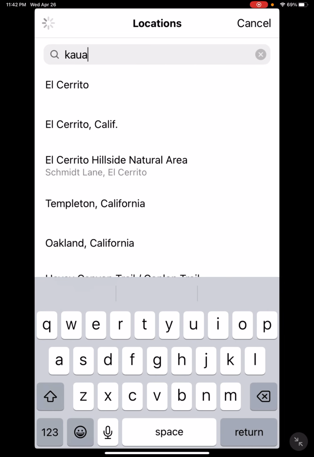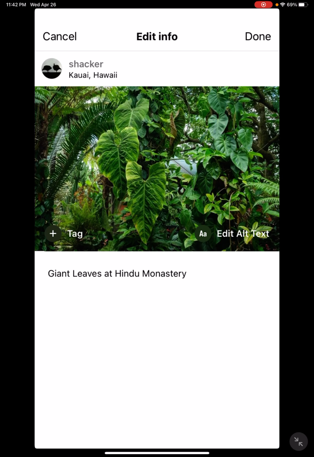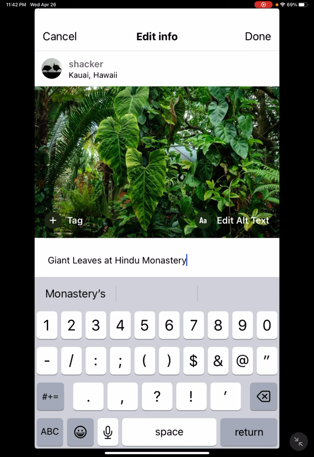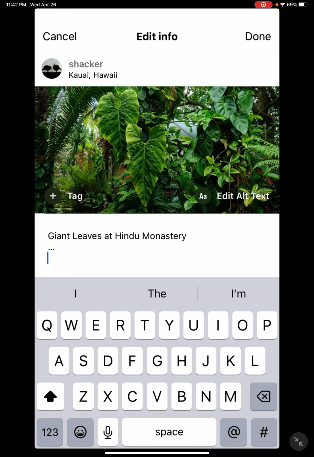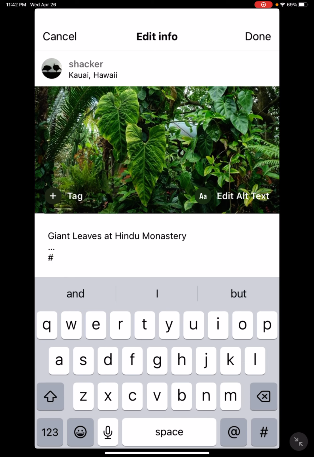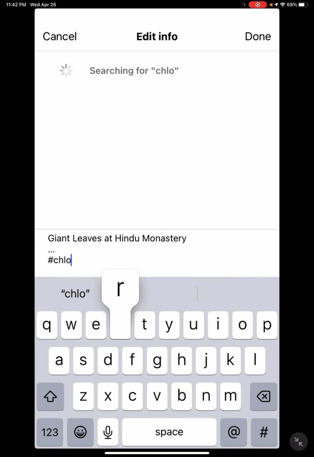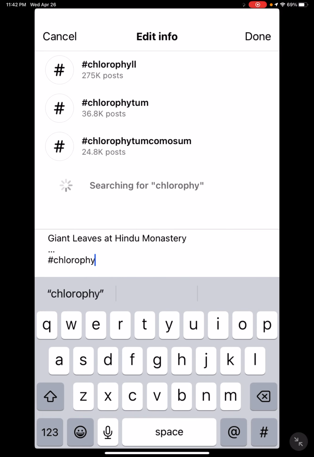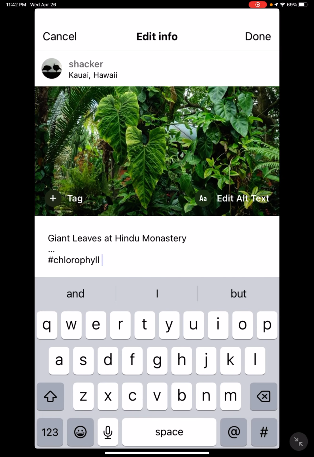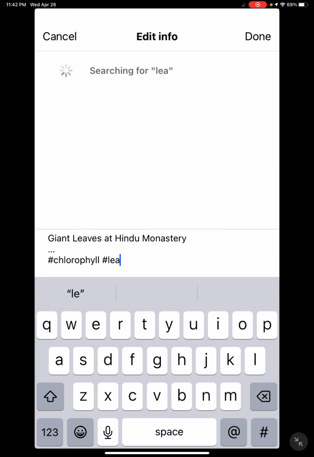I'm going to put a location. It was in Kauai. And then my pattern is to do 3 dots and then I start my hashtags. You can do it however you want. And then I just start thinking of hashtags. I'll call this chlorophyll. And it auto-completes, which is what makes it so fast.